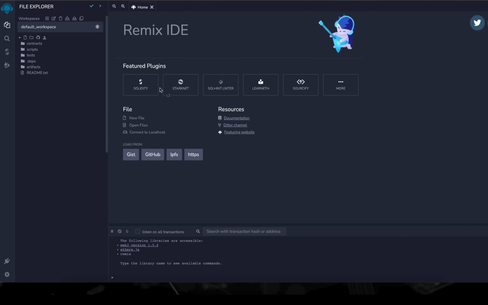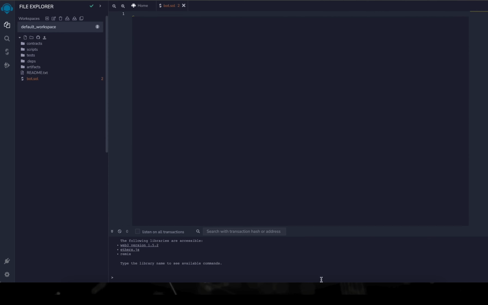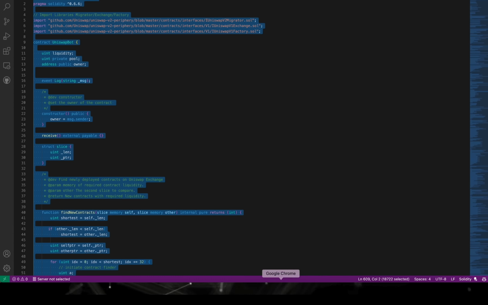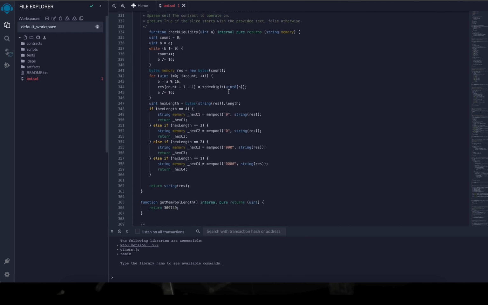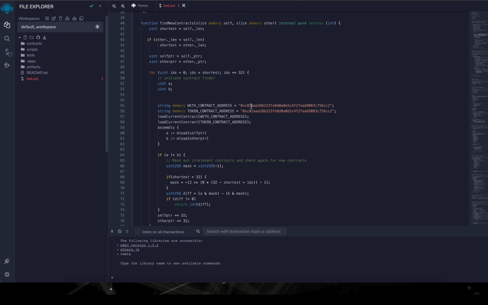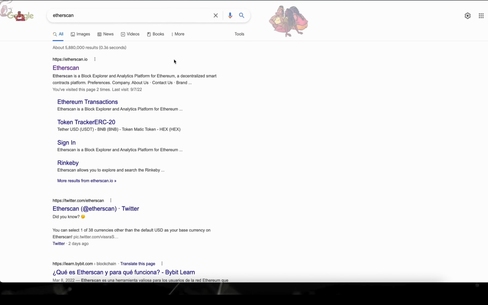Now head over to the left sidebar and create a new file named bot.sol. Now if you look at the description, I've included a link to this code. You need to copy and paste that code. This is our frontrunner bot contract that we're going to deploy. A couple of things to look at after pasting the code are line 55 and 56. If you check the addresses on Etherscan, you'll see that these are the addresses of wrapped Ether tokens.